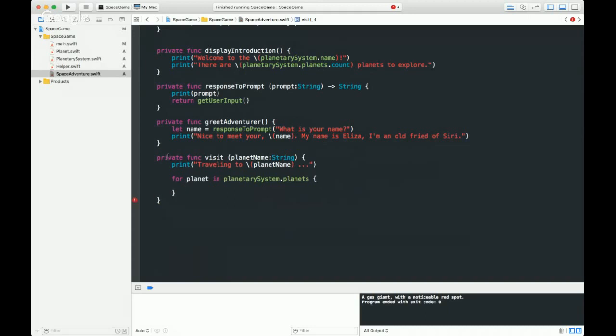So this is what we are doing right here. And then we check if the planet name is equal to the planet and its name. And then we know that we have found the planet we're actually looking for. And then what we want to do is print, we have arrived at string interpolation planet.name. And then we want to give the user a description of that planet. So we use planet.description. So every time we write a dot, we are accessing the properties of our object planet, which is an instance of our class planet.